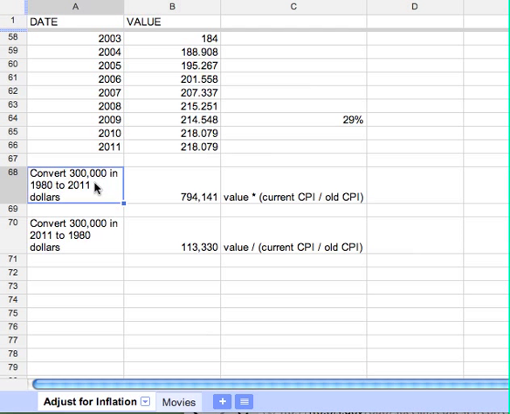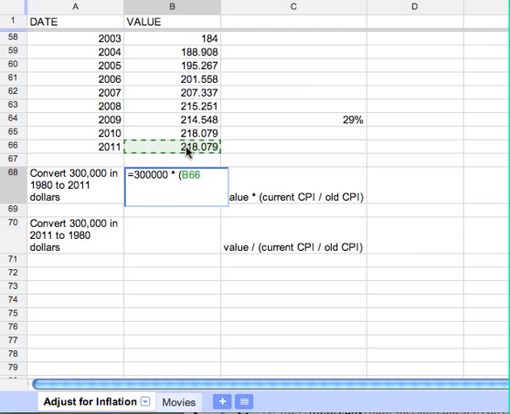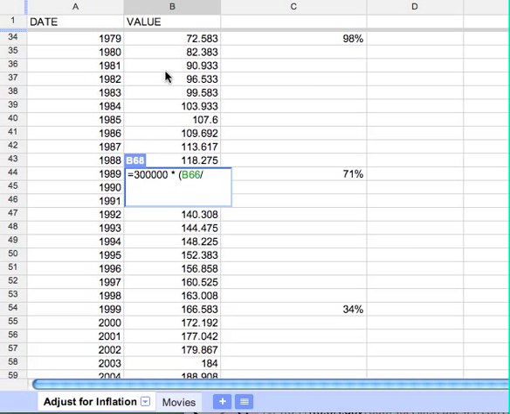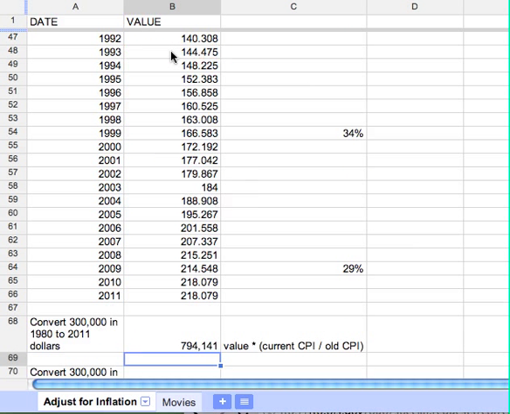So here we're trying to convert $300,000 in 1980 dollars to 2011 dollars. And the way we do that, I'll actually delete these so I can do it with you. So we take $300,000 and we multiply it by the current CPI divided by the old CPI. The old CPI is the 1980 CPI. And here we'll see that $300,000 in 1980 dollars is equivalent to $794,141 in 2011 dollars due to the inflation and the decrease in purchasing power.